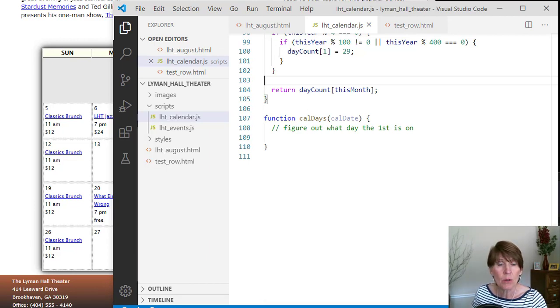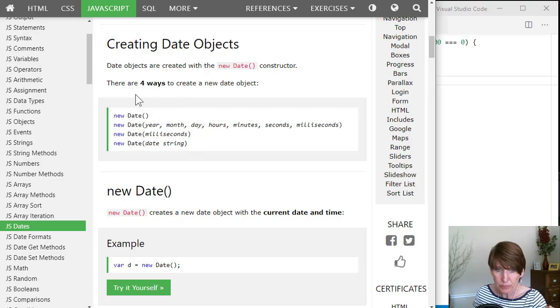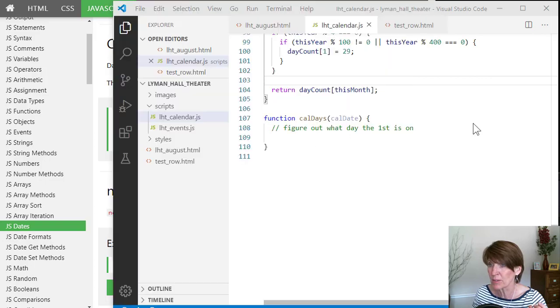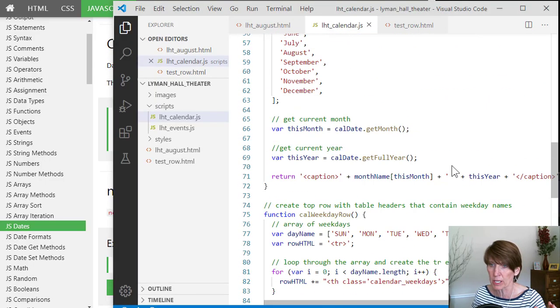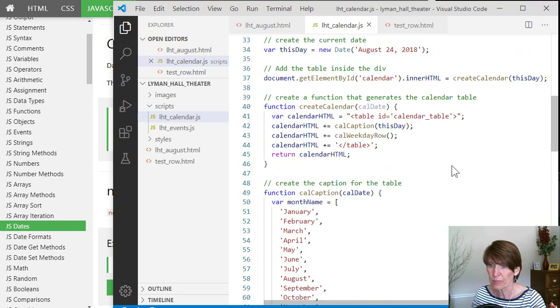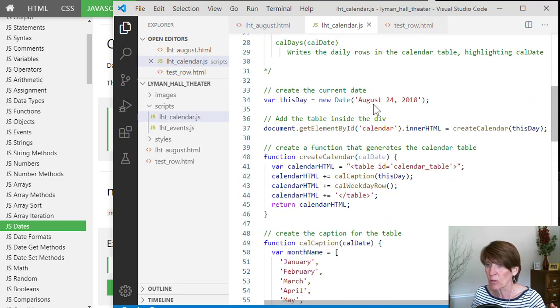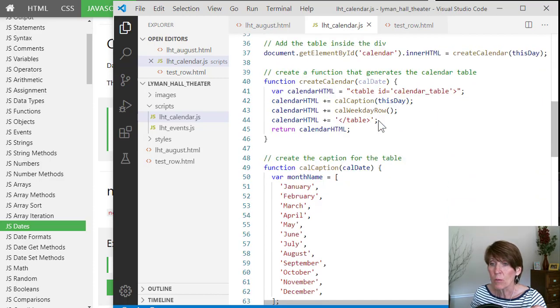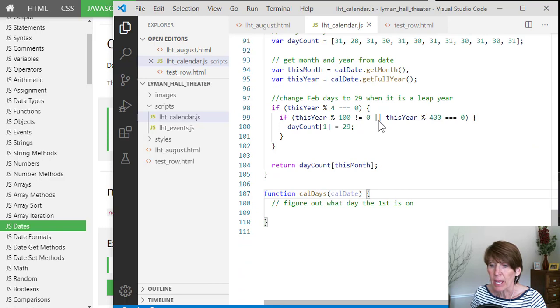Notice that when we're creating a date object, there are a variety of ways to do that, and we've done it a couple of ways. We've created a date object without any arguments, and that gives us the current day. And we've also created a date object using a date string. That's how we've done it in this code up here at the very beginning. Let's go look at that one. We're creating a date with a date string, and that's that option. But now we're going to have a month and a year.